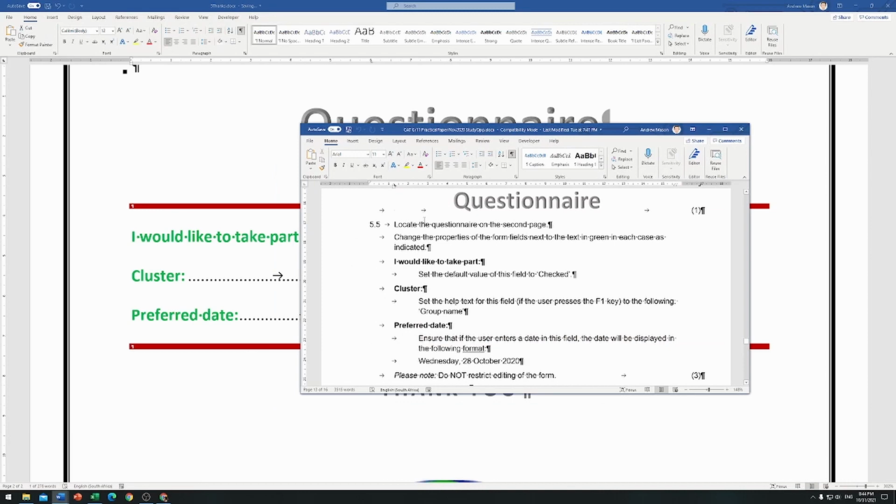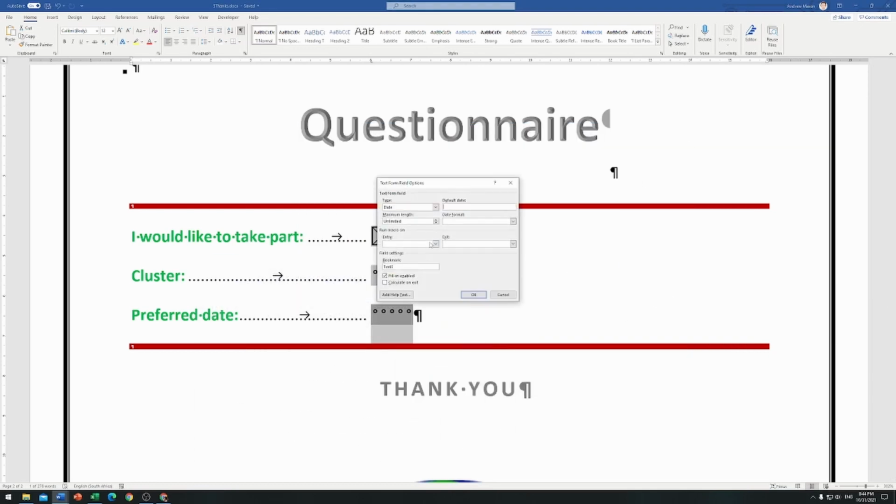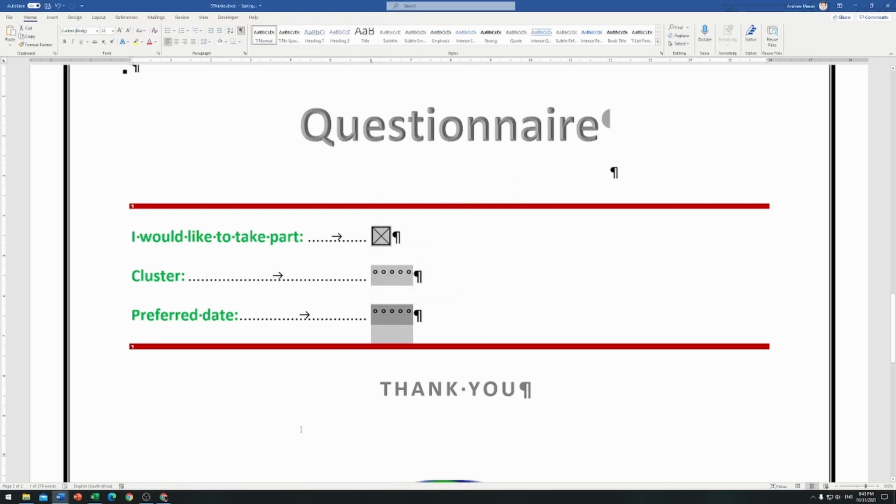Right. Next thing is the preferred date field. Ensure that if the user enters a date in this field, the date will display in the following format. In other words, they want day in full, then the date, October, the month, and the year in full. So right click on it, properties, date format, and it's going to be DDDD, comma, DD, month in full, YY. So that's the format that I want of the date field there.